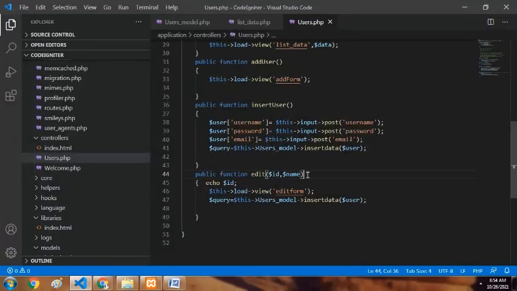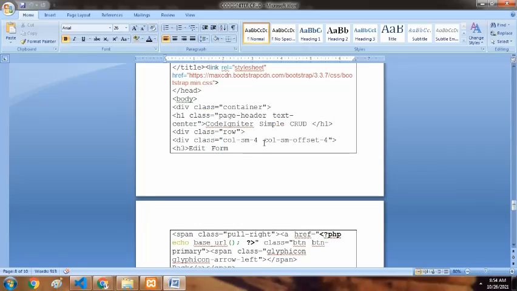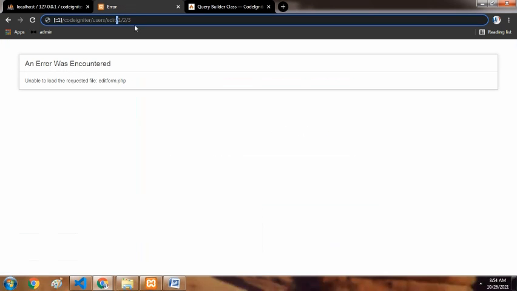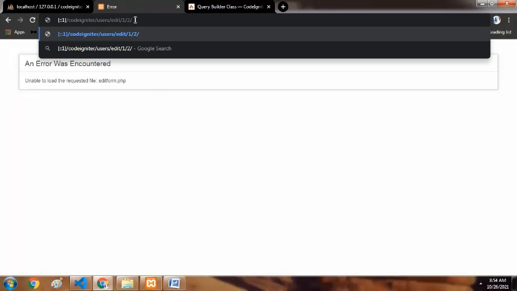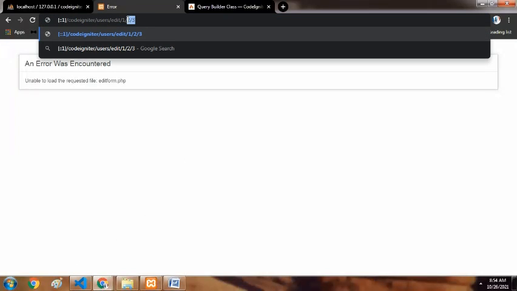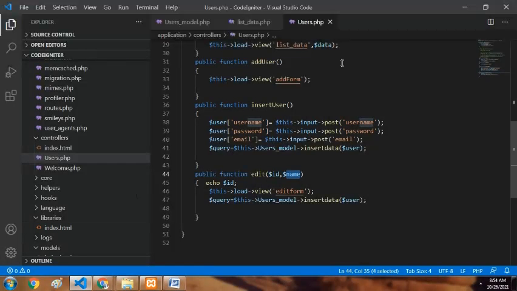then we have to send two parameters to the URL, 1 and 2. If there were a third one, then we can access the third one like this, and the next one like this. Here we have only one parameter for doing our CRUD. We need only the ID.